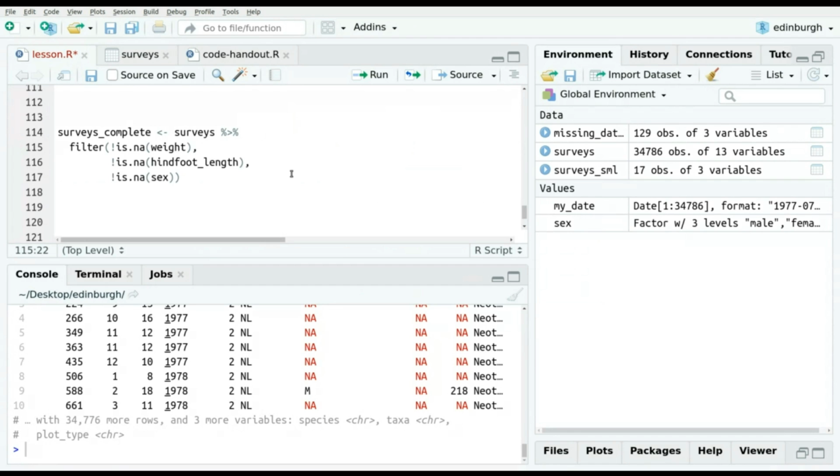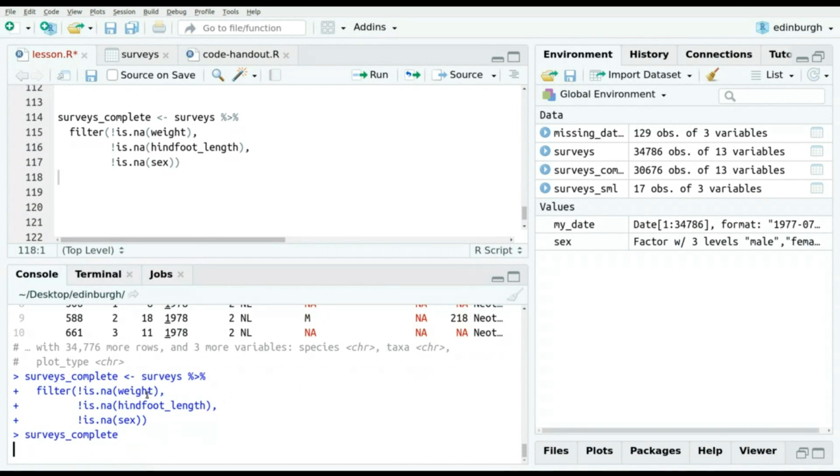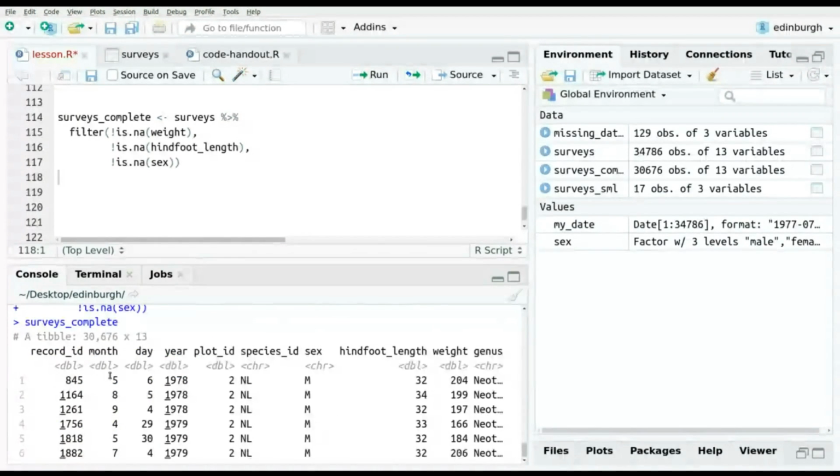Okay, so if I execute that, now I can type surveys_complete. And we see that the number of rows is smaller. Also, the documentation said that we can filter and see the count of the animals that should be observed more than 4 times. There are fewer, so we can do the filter.